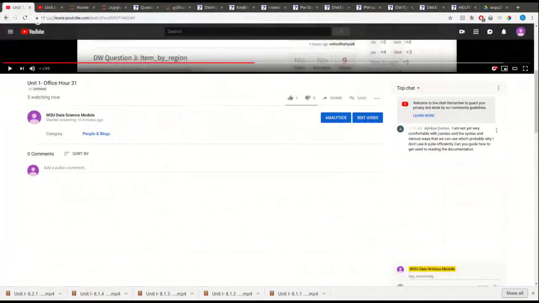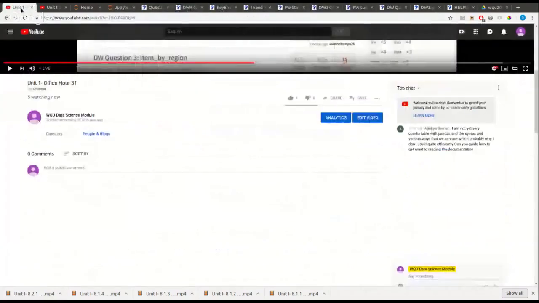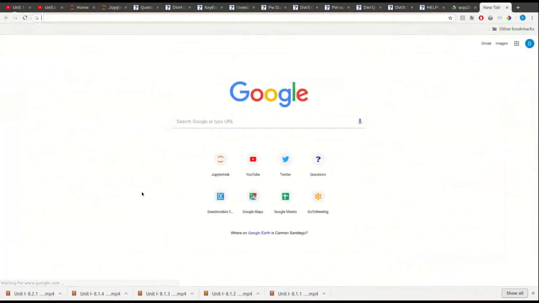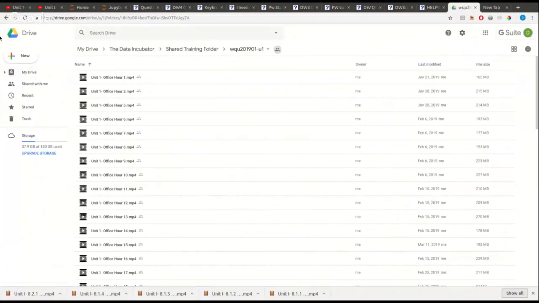I'm not yet very comfortable with pandas and the syntax and various ways in which we can use it, which is why I probably don't use it quite efficiently. Can you guide how to get used to reading the documentation? I'm not sure, but I can try. Let me quickly upload these videos since they are done downloading.